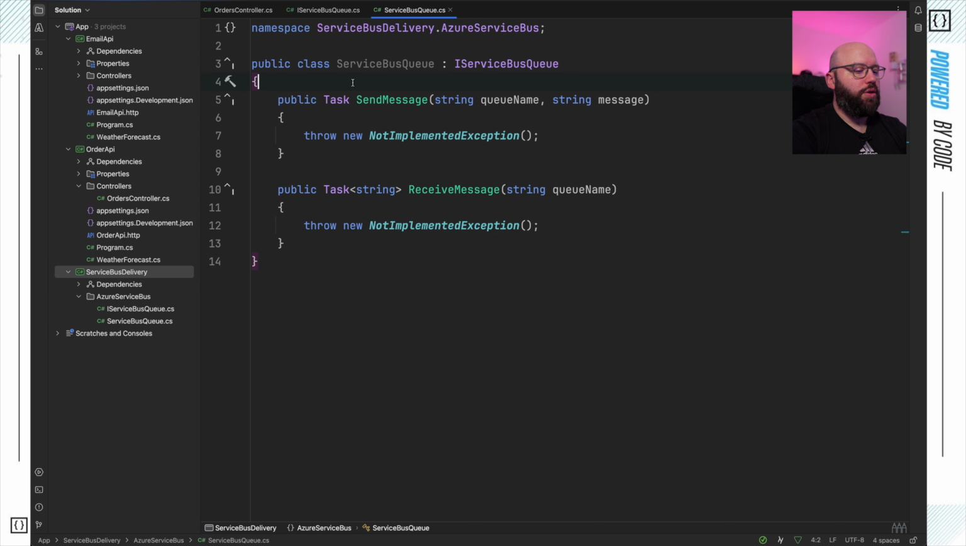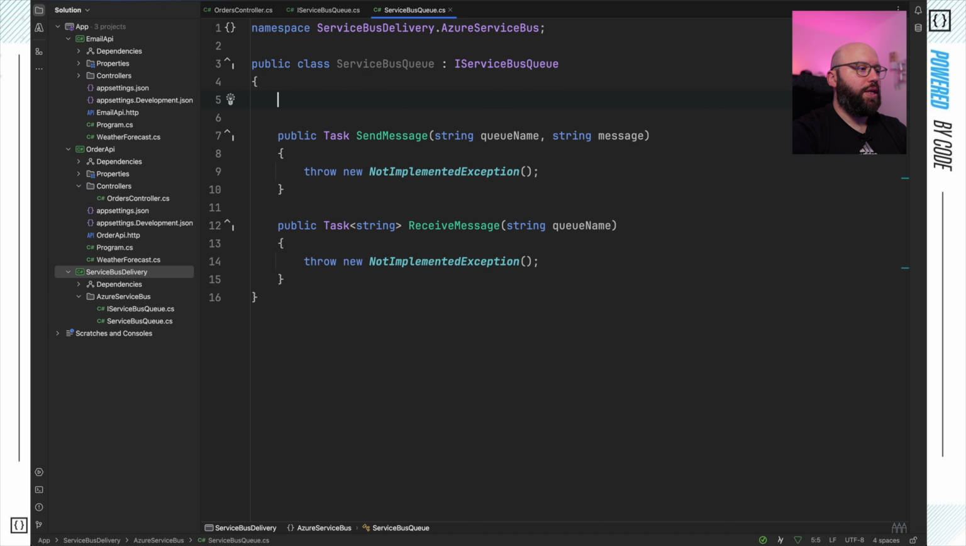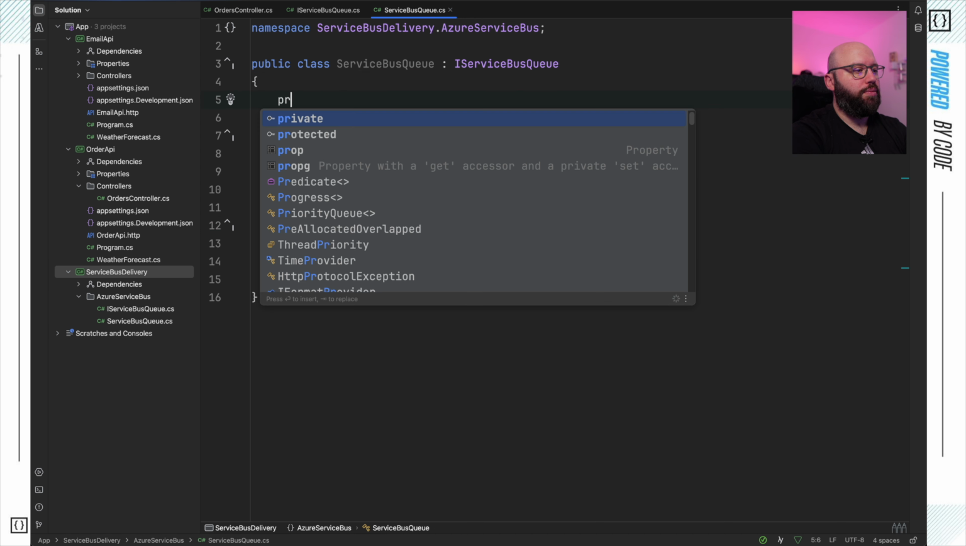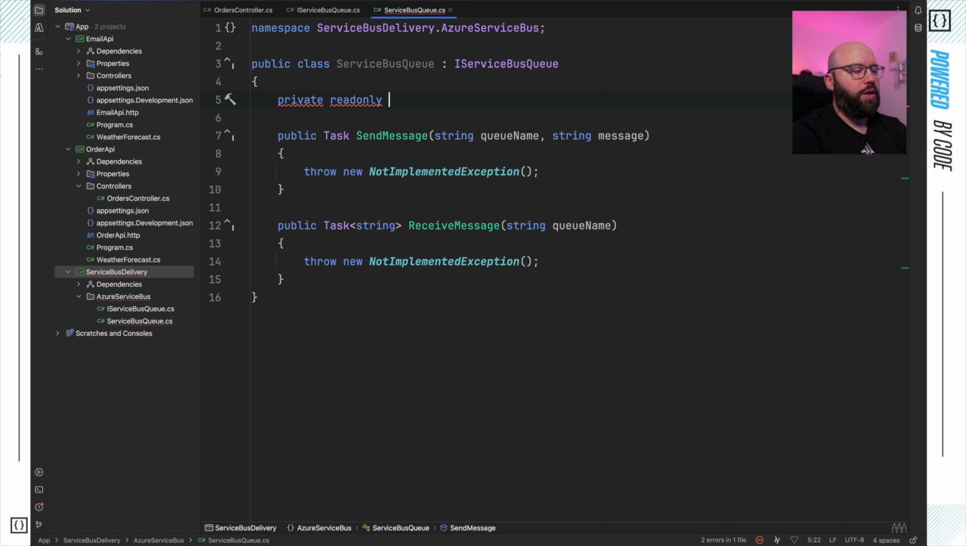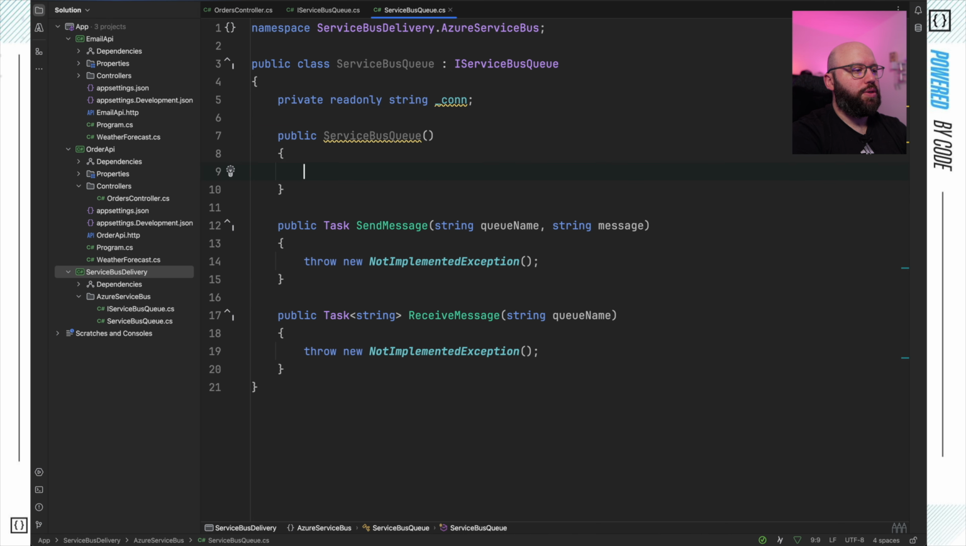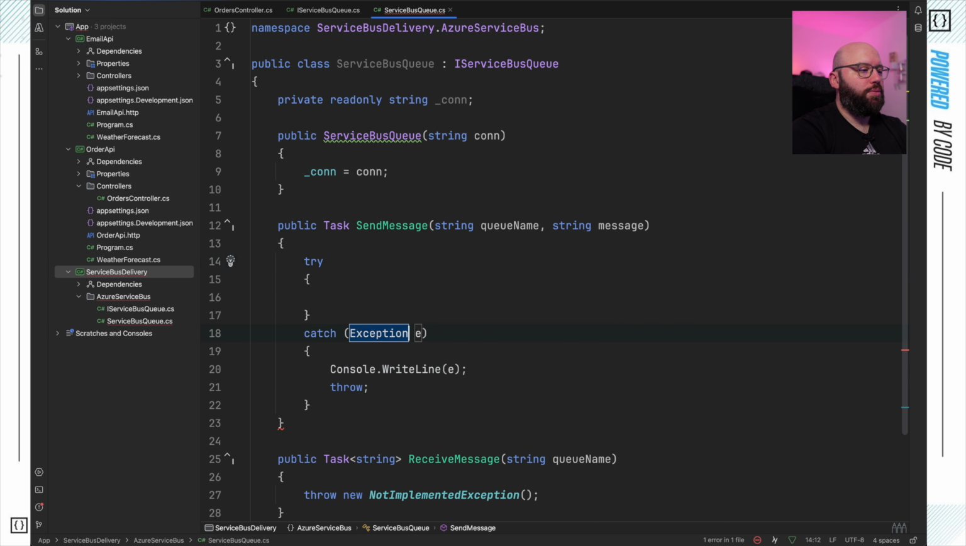The first thing that I want to do is, because I'm relying on a dynamic connection string, I'm going to put private readonly string. I'm going to call it connection, and this is going to be my connection string. And using my constructor, I'm going to initialize this. Perfect. So this is the first step. The second step, for sending a message, I'm going to delete this. We need to create a try catch block. In case something goes wrong, we need to be able to catch it. I'm going to leave it with a simple implementation for now.